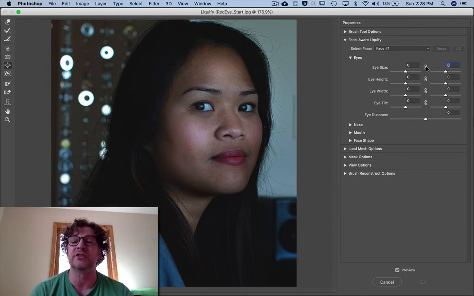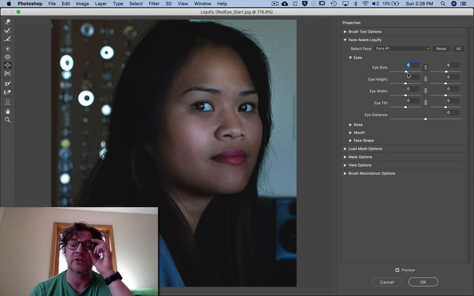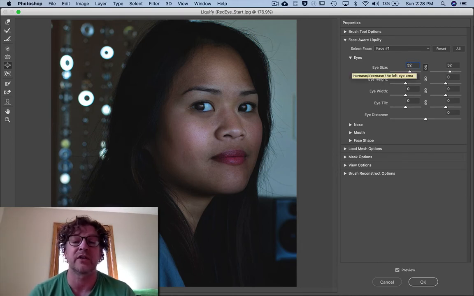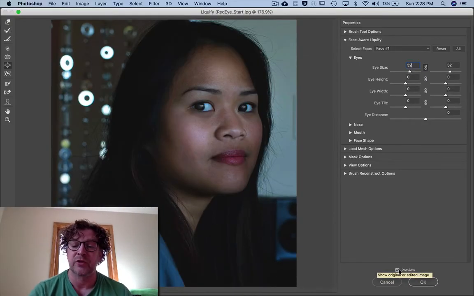I'm going to link these two together by clicking on this link. So that way what I do is the same on both. And I'm going to adjust her eyes to be actually at about 32. 32. I can also just type it in as well. See down here where it says preview? This guy right down here? You can turn that off and on and it shows you what we've done.